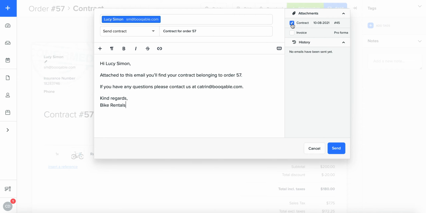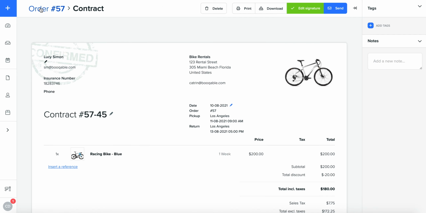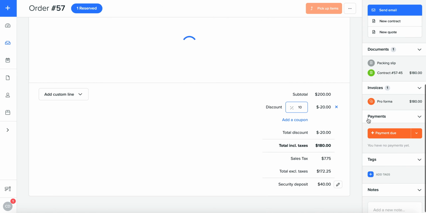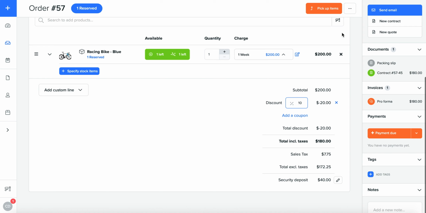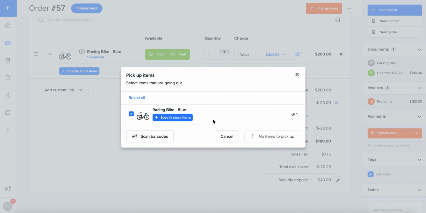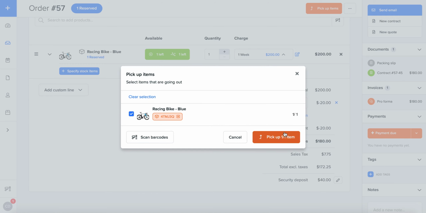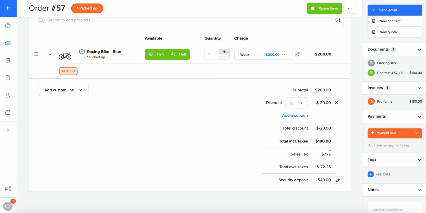And I'm going to make sure the new document is clicked to be attached and send this email to the customer. Now I'm going to go back to the order, and now that the customer is ready to pick up the items, they've confirmed the contract, I'm going to specify the stock item that I'm sending out to the customer. If you only have quantities of one, you won't have to do this step. I can scan the barcode of the item as well to assign it to the order and start the order period.